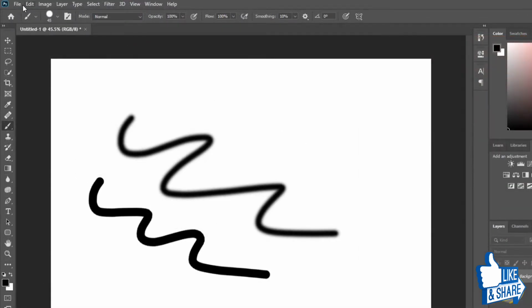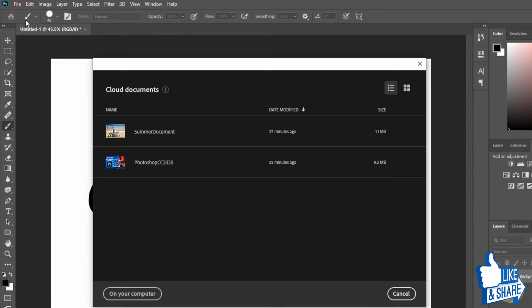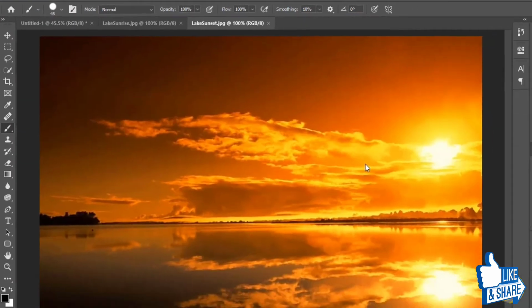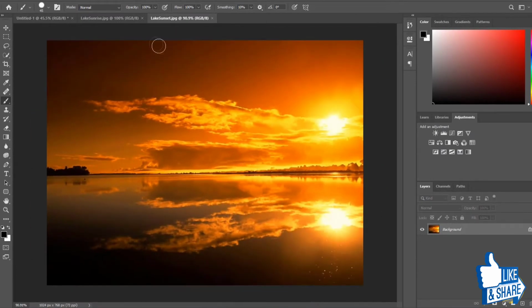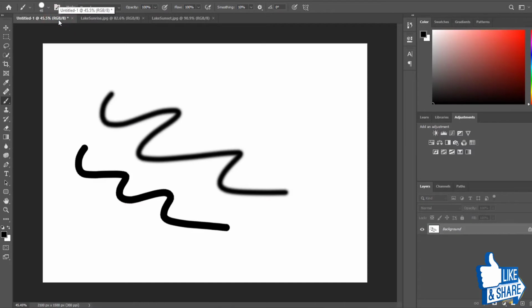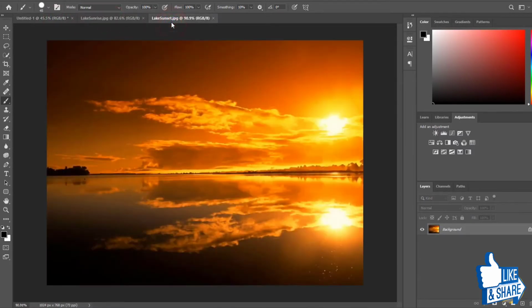You can use File, Open, to browse for other documents or images to open on Photoshop under several tabs above with their own name. You can click on these to open the document on the main interface.